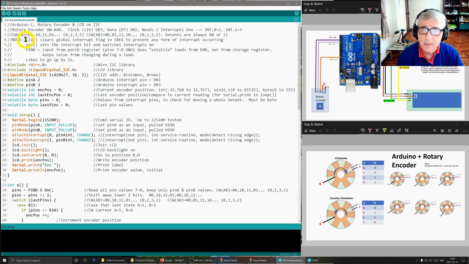And for the interrupt method, you're using some very unusual commands. The CLI clears the global interrupt flag in the SREG to prevent the interrupts from occurring while another interrupt's going on. And then the SEI sets the interrupt bit and switches the interrupts back on. So you're turning the interrupts off, and then you're turning them back on, and in between, you're doing some processing.